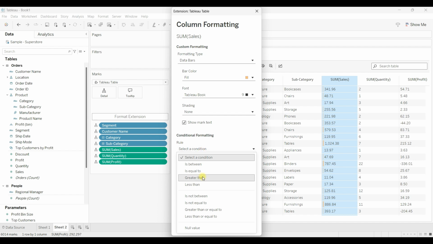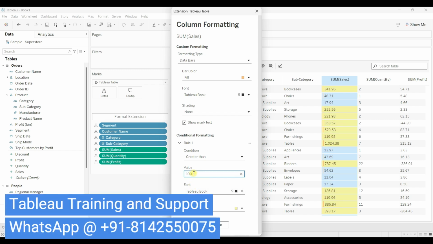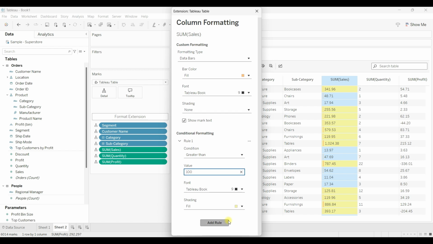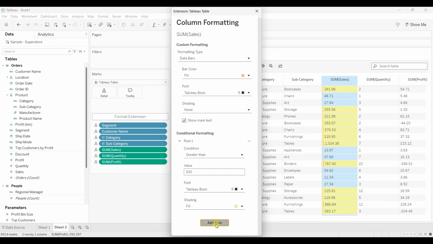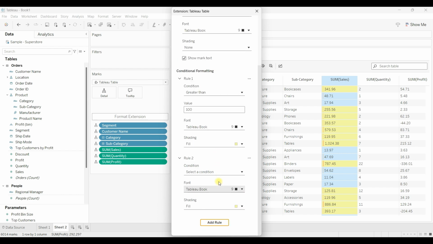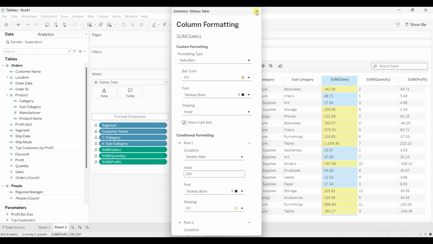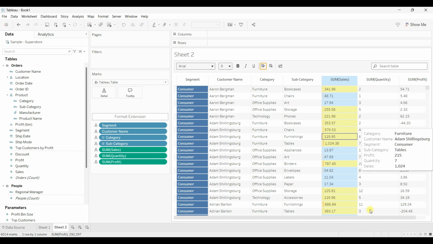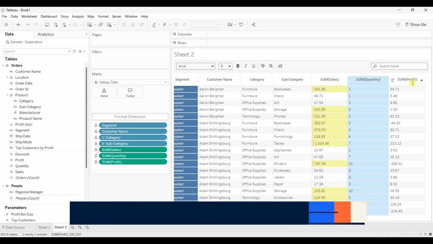values. For example, I want to highlight the values greater than 100. So just enter 100. So you can see the values above 100 are in a different color, and then click add rule. You can add one more rule. So like this you can do the conditional formatting. Once you're done, click close. So like this you can add formatting to each column just like in Excel.